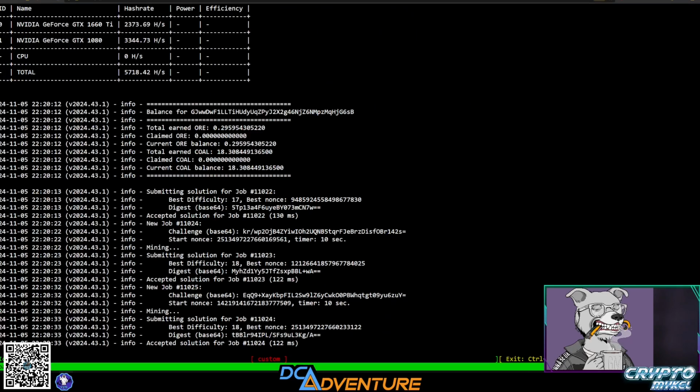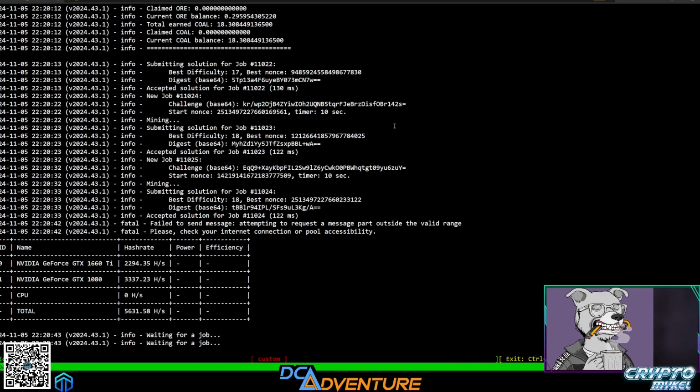That is how you get Gpool mining on HiveOS and Linux to dual mine coal and ore with a GPU. That's right, with a GPU. The jig is up, fellas.